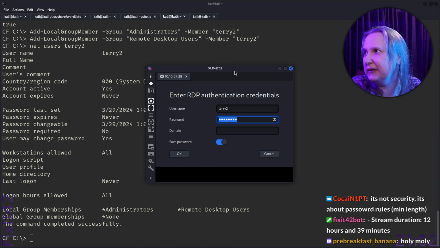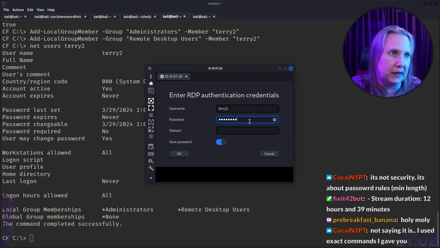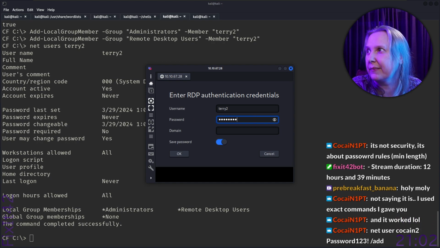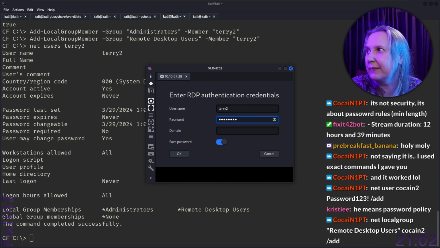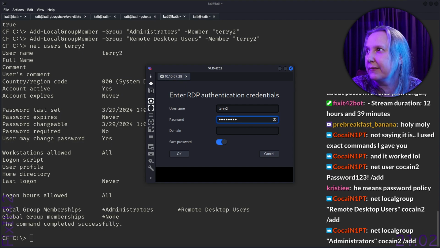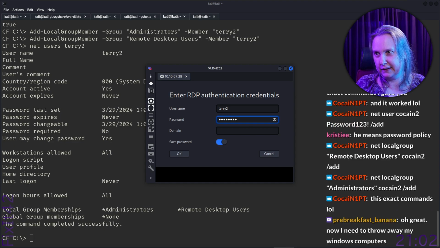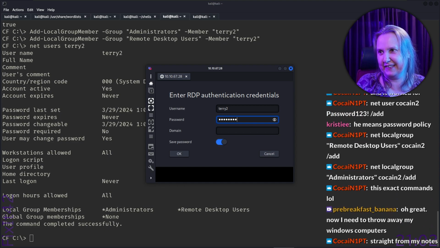So what did you do? You just use net user commands, and these things, right? But I'm seriously thinking that, well, if it's a password length. Cocaine1PT says, not saying it is, I used the exact commands I gave you. Mm-hmm. And it worked for me. Okay. Net user cocaine2 password123 /add. Christy says.